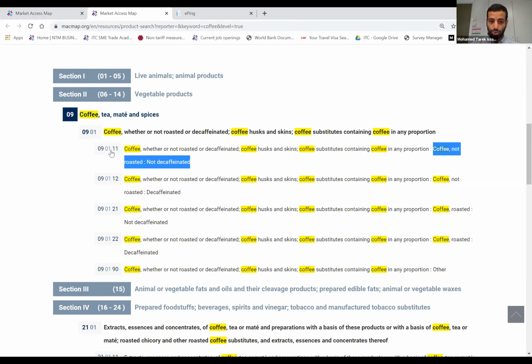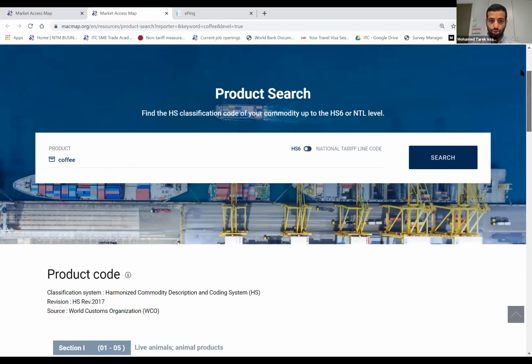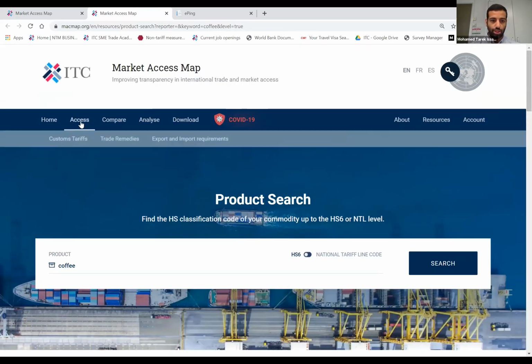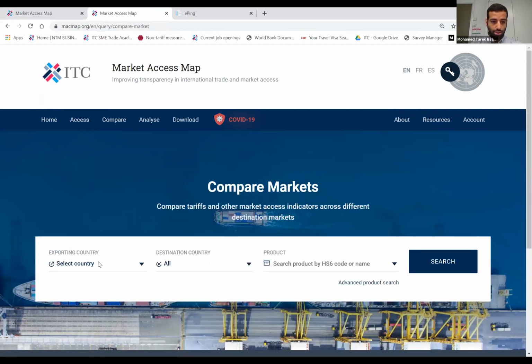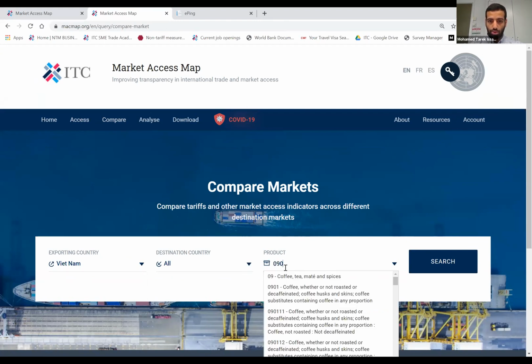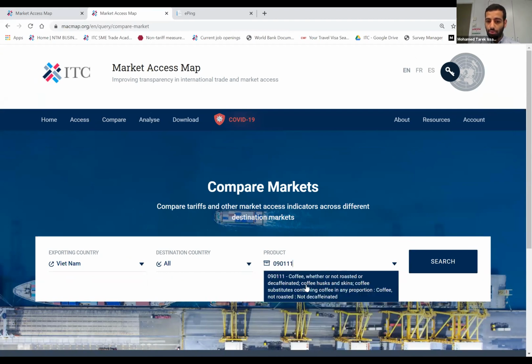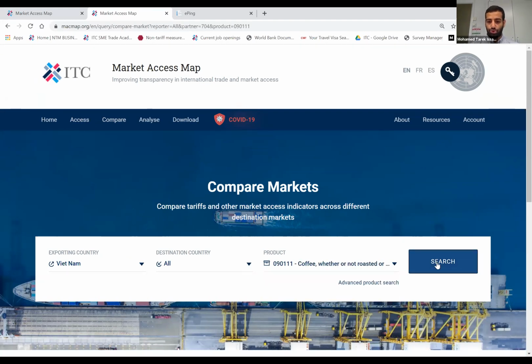So now we know that we have the product code, which is 090111. We will be using this code during the whole presentation today. So again, we go back, we are in the compare module, markets, select the country, Vietnam, all, and now 090111. Okay, so now it's one product, it's easier. You select your product and you click on search.